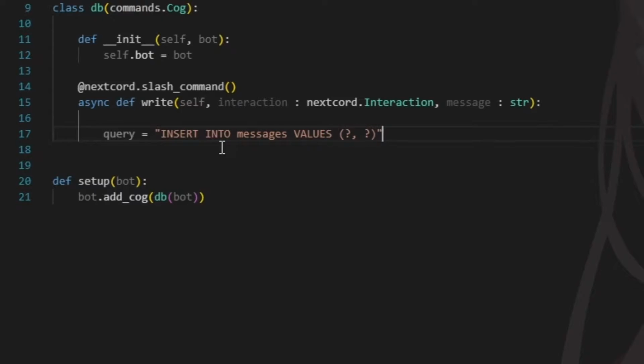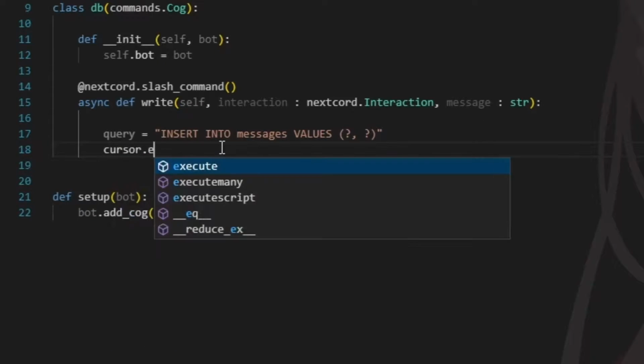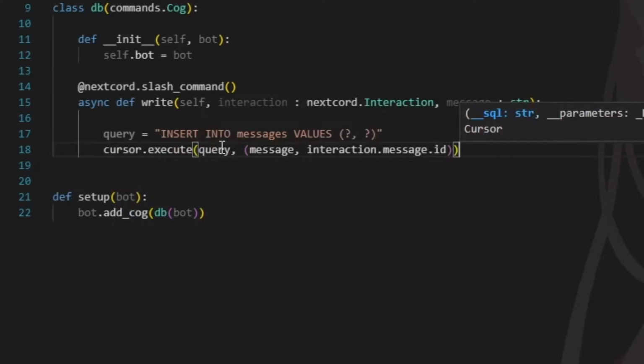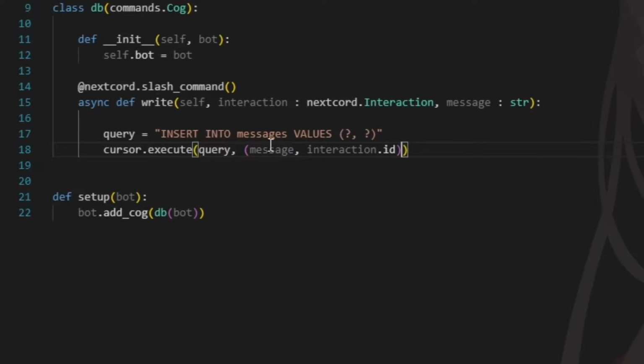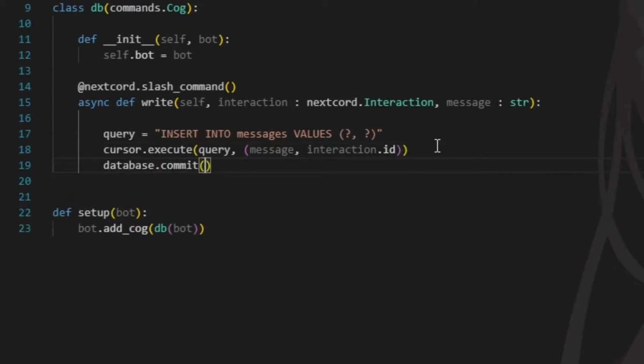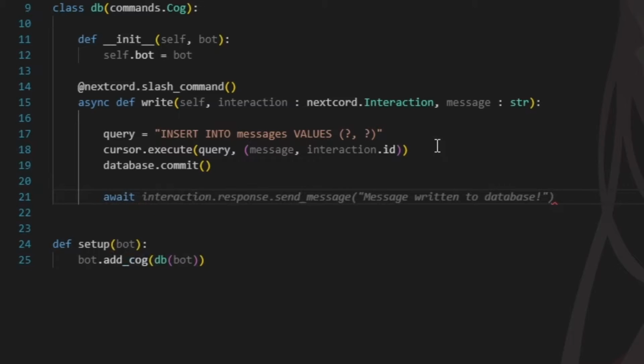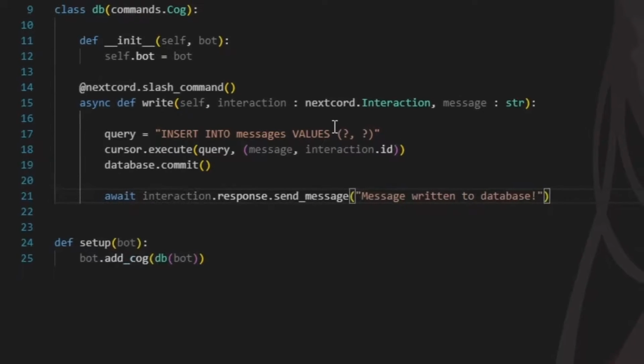To execute the command, all we're going to do is do cursor.execute query, and then the two things down here. I just have to change this for it to be ID. So now we're storing messages down here, and then our message ID down here. Then we need to save the changes to the database, so we do database.commit. And then lastly, let's send a message to the user saying message written to the database.